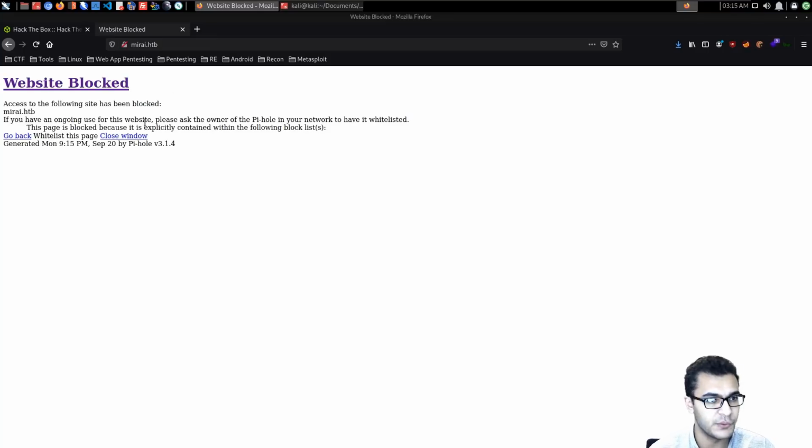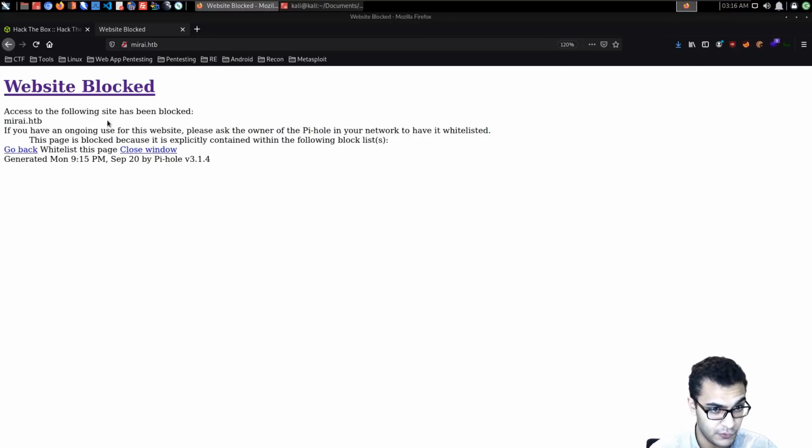So it's going to tell us the website is blocked. Access to the following website has been blocked. If you have an ongoing use for the website, please ask the owner of the Pi-hole in your network. All right, so there's the first clue. Pi-hole is an open source piece of software that is used on a Raspberry Pi to block ads on your network. You plug it in on your network, and it acts sort of like a proxy and blocks all ads on your network for all the devices on your network.